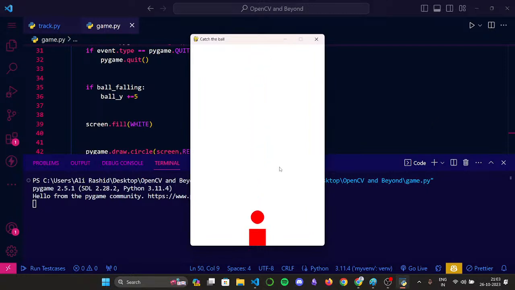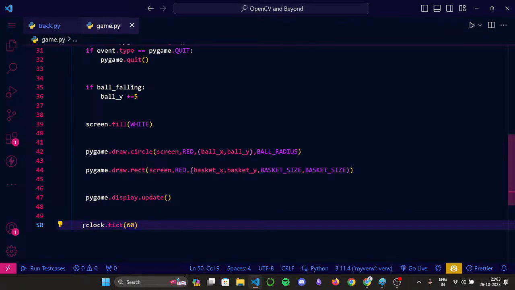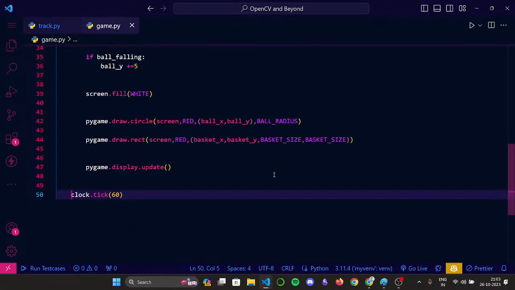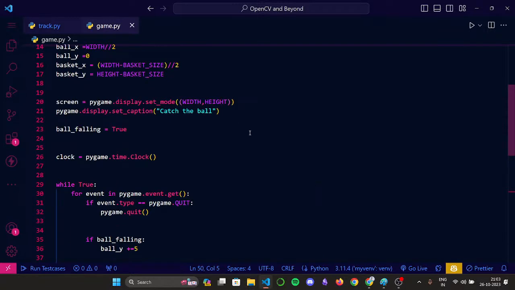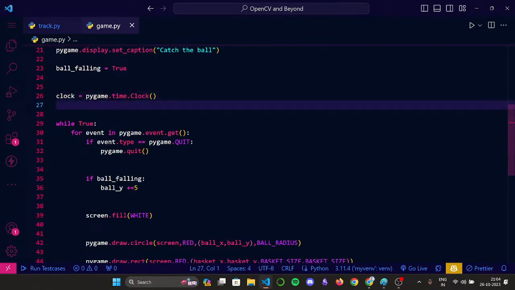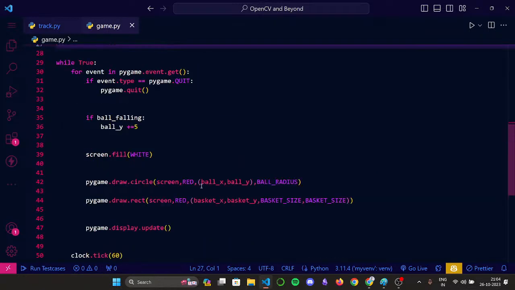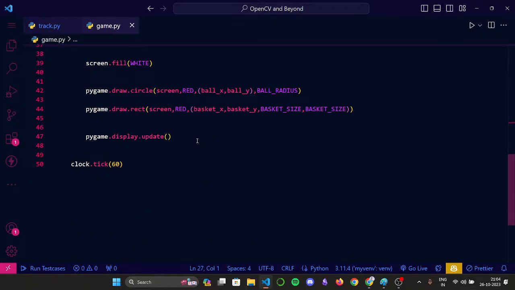So you can see our ball is falling. Now what we have to do is work on the condition that if our ball has gone out of frame, you want to bring it back onto the frame. So we'll put that condition at the end of our script.